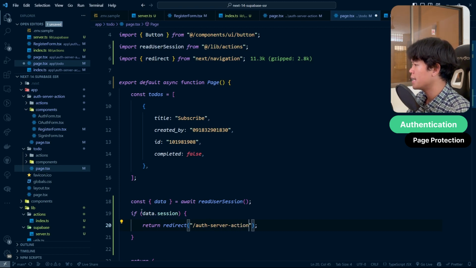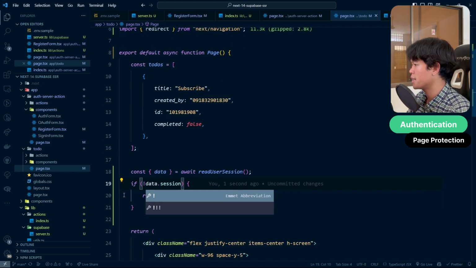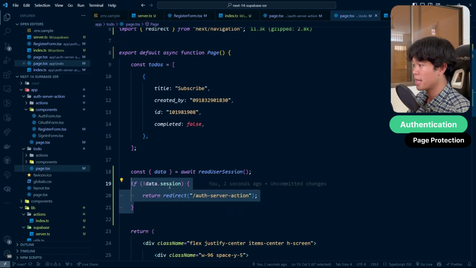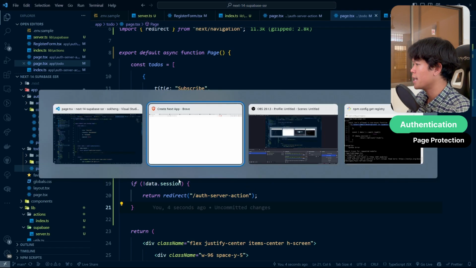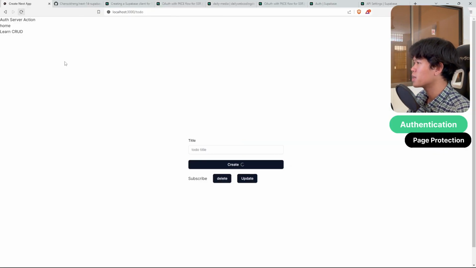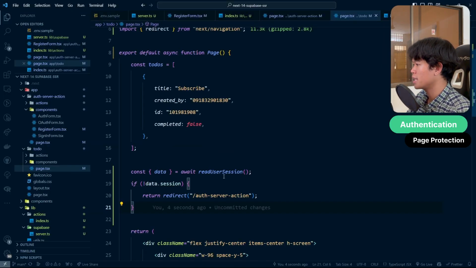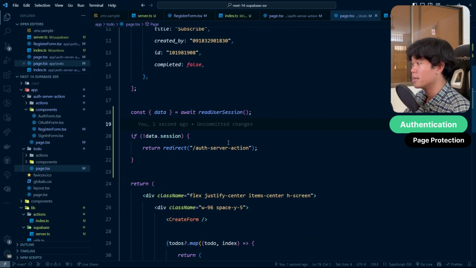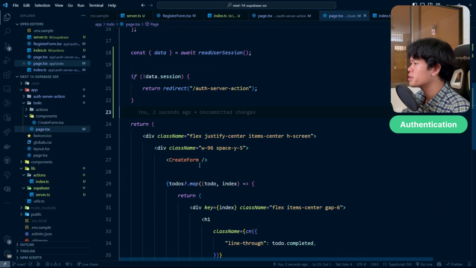Okay, and then for this one we need to use the not operator, because if there's no session, we're going to redirect them back to here. Right now if we try to refresh this, you can see the user stays here because there's a session. Okay, right now we complete the page protection. All right, so now we're going to do the sign out.